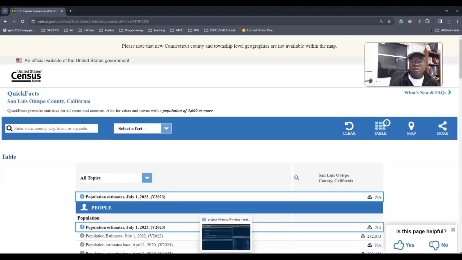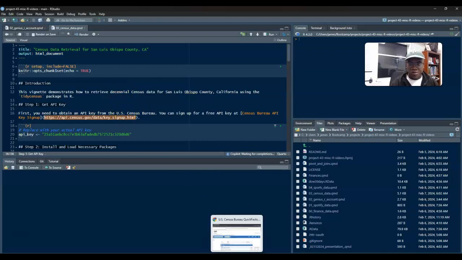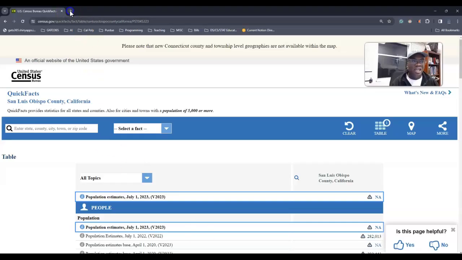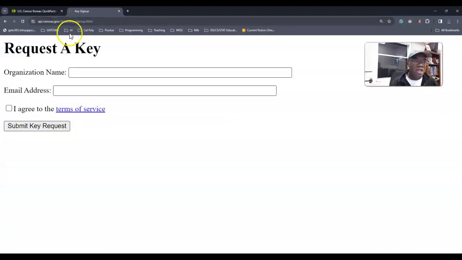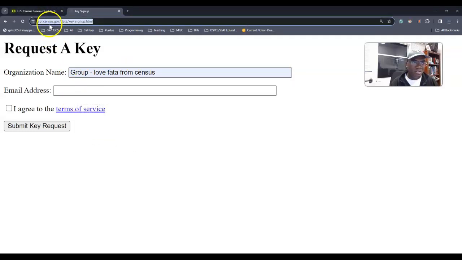All right. So when it comes to getting this data, there's a vignette. If I were to render this, you would see the actual website, but I'm actually going to do it old school and go to the website. This is where you're going to state your organization. You can make it up. I said group love data. I provided my email address. It's a Census website, so they're going to do something with the email. Agree to terms, and then submit key.